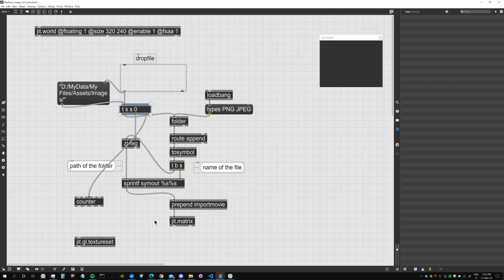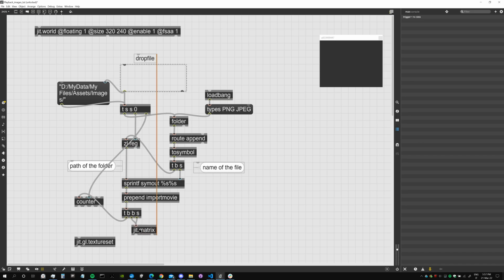And then once we are here, probably after we send the importmovie message to the matrix, we then want to send a bang to this counter. And then we want to send a bang to the matrix itself in order to output that image. So like this, we first send the, oh, that's not a symbol, by the way, that's a list.